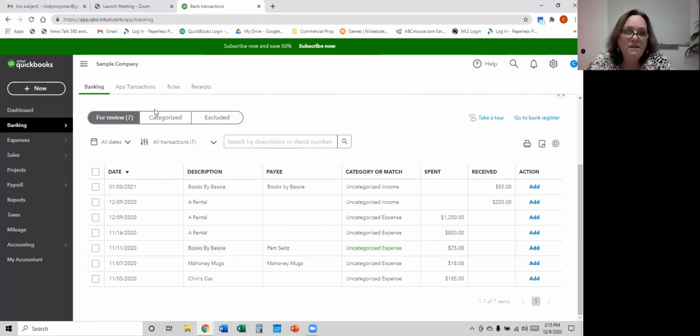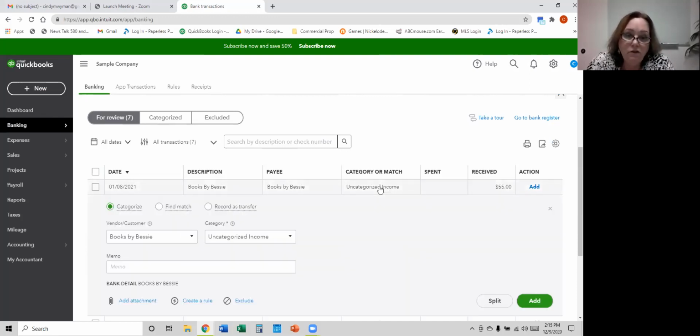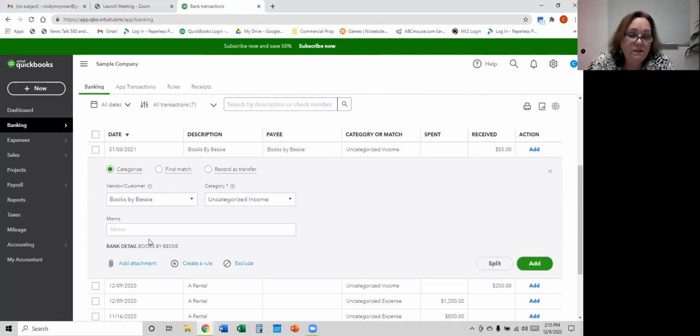So we have 7 transactions that we need to review. So we'll just go to the first one and you just go one by one. This is Books by Bessie. So we're going to go ahead and categorize this, but we don't want it in here. So what do you think Books by Bessie would be in a landscaping company?